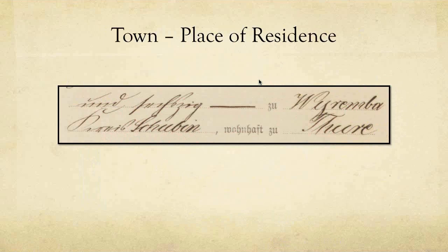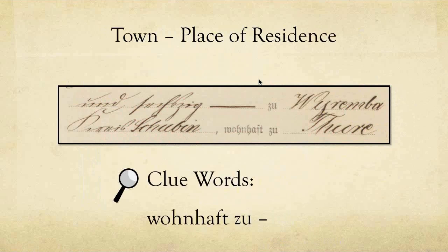Next, we're going to get our town. This is our same clue word that appeared in the birth certificate. Do you remember those clue words that show our place of residence? If you said wohnhaft zu, very good job. You're learning already. Look for those words wohnhaft zu, and that means residing in. So just like the birth certificates, you'll find the town after the phrase wohnhaft zu. And they lived in the town of Cura.